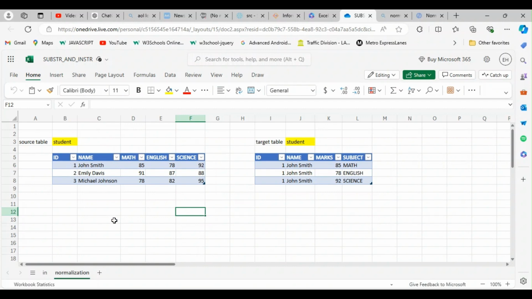If I ask you, can you find out for John Smith what is his minimum, lowest grade and in which subject, it will be difficult for you to figure that out. If I ask you what is his maximum grade and which subject for John Smith, it will be difficult for you to figure that out.